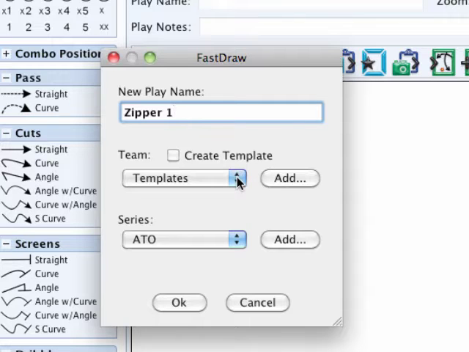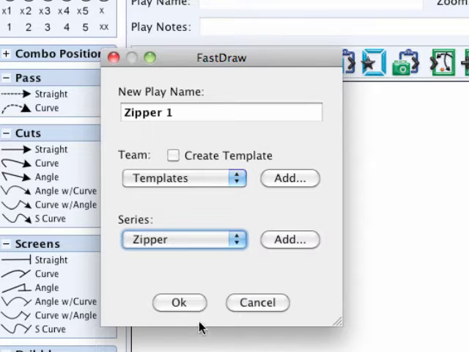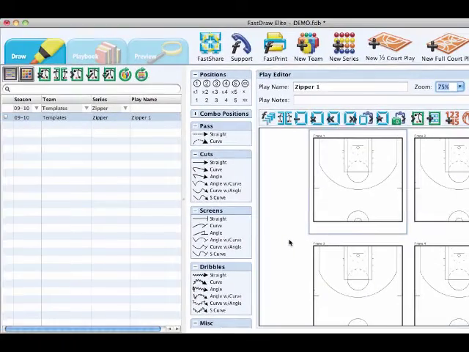Make sure that the team is titled Templates and that your series matches up to the series that you'd like it to be. Click OK. Once you click OK, your template will then save into the library, just like a normal play, under the Templates team. Now draw your template. I'm going to draw my zipper template.